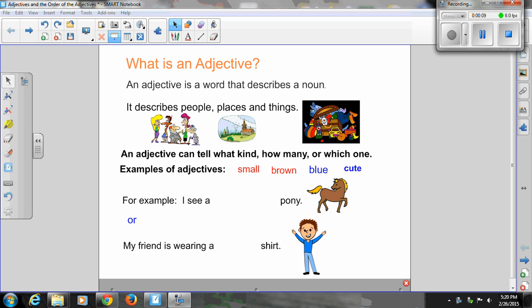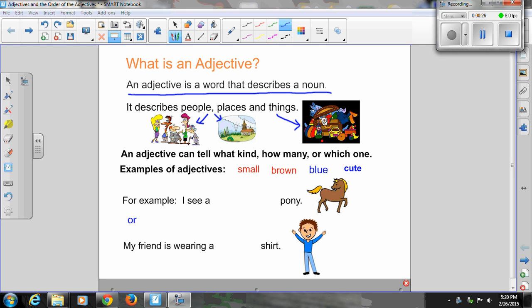Today we're going to review adjectives and learn how to use multiple adjectives in a sentence. Well, what is an adjective? An adjective is a word that describes a noun. In other words, it describes people, places, and things. An adjective can tell what kind, how many, or which one. I have some examples of adjectives here for you. I have some words for you: small, brown, blue, and cute. These are some describing words, or adjectives.